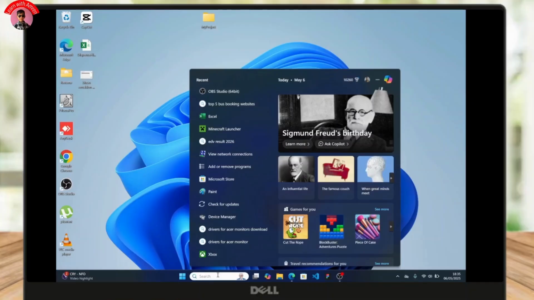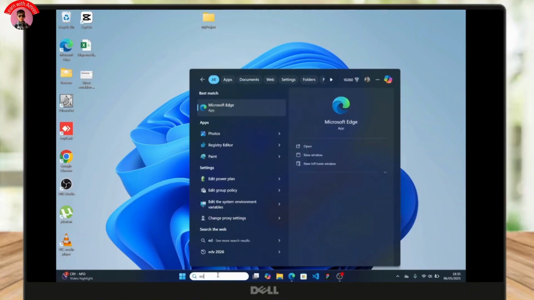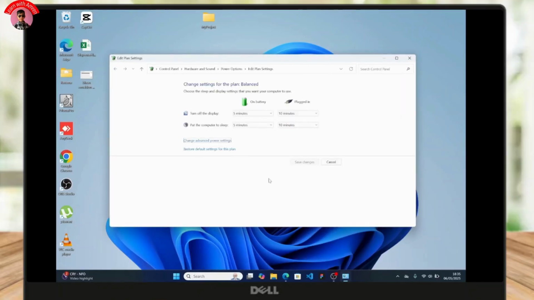In this quick tutorial I'll be showing you how you can easily download even when your computer is in sleep. So first, just open up your edit power plan from your settings, and now simply select this put the computer to sleep option over here, and set it to never for both conditions, when on battery or plugged in.